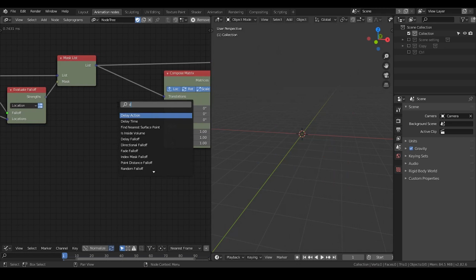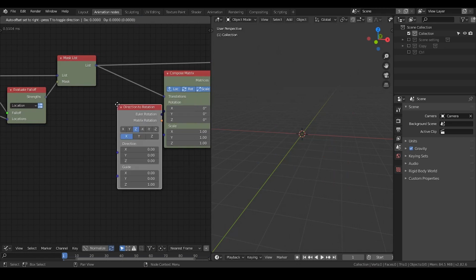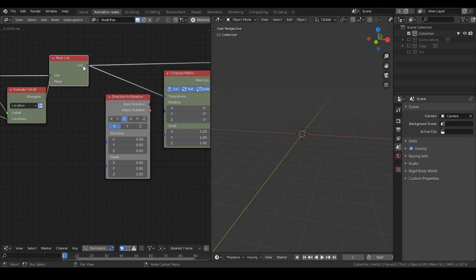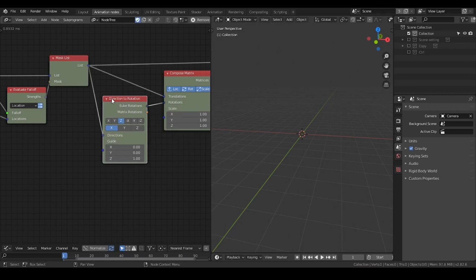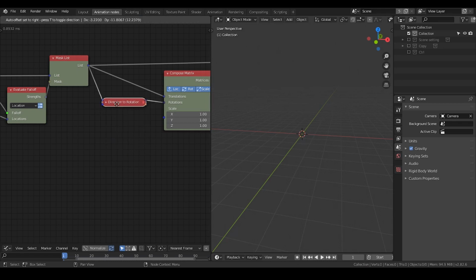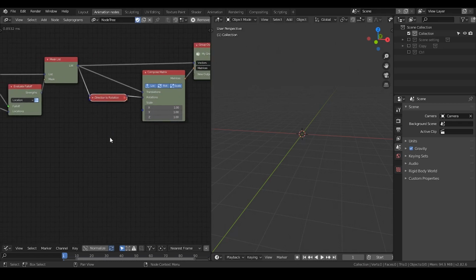You just take a direction to rotation and put these vectors into direction, and it will evaluate basically everything with the world origin, and the Z is the axis that will be pointing outwards. So, and this is basically that.